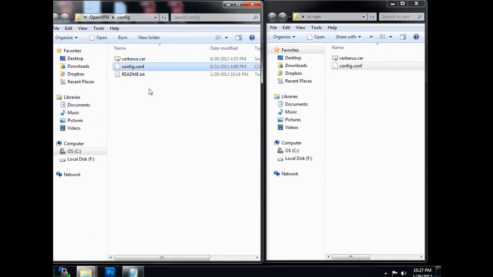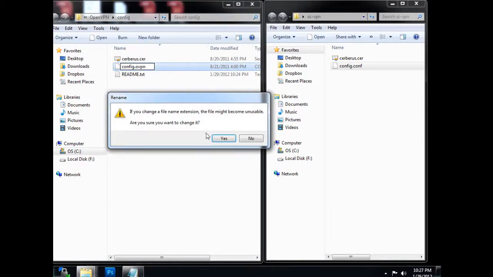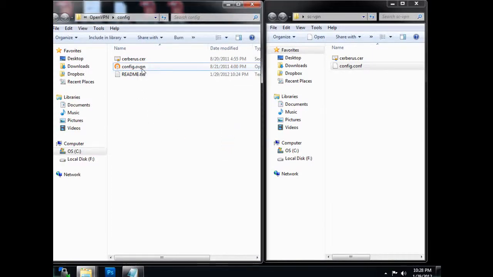OpenVPN in Windows likes the configuration file to have a particular name. I'm just going to leave this name config. Notice this name, config. It doesn't really say where I'm VPNing to, but it's already been created. I'm going to change it to .ovpn. That is the file extension that OpenVPN wants in Windows. It's just a text file, really, with the .ovpn file extension.